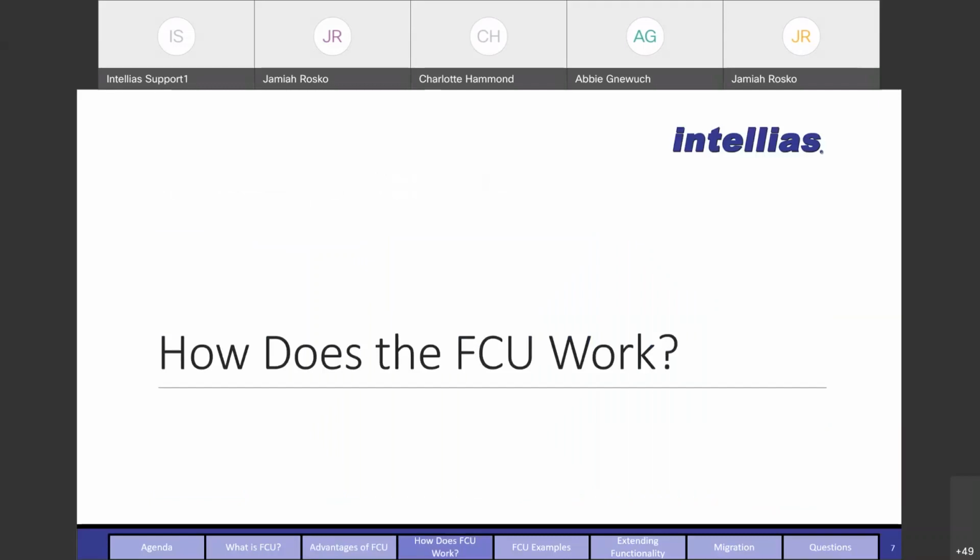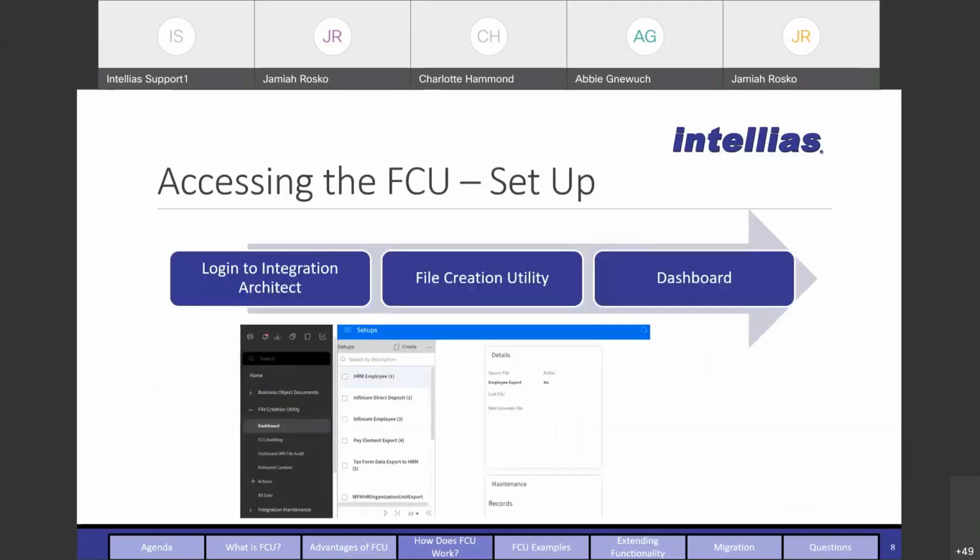So next, let's talk about how the FCU works. To navigate to the FCU, you'll want to log into HR Talent and switch to the Integration Architect role. And then from there, you'll navigate to File Creation Utility and then Dashboard. Once we've clicked Dashboard here in this screenshot, you get a list of all your existing FCU setups. You could double click into a record and see the details about that setup, the rows and the columns and all of that. You could generate files from there and do all sorts of actions on the particular FCU setup.